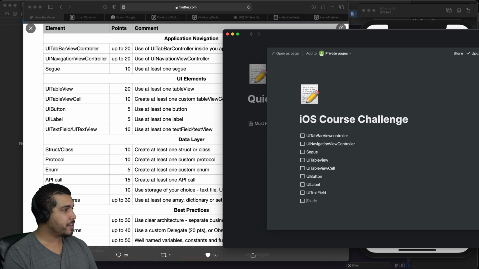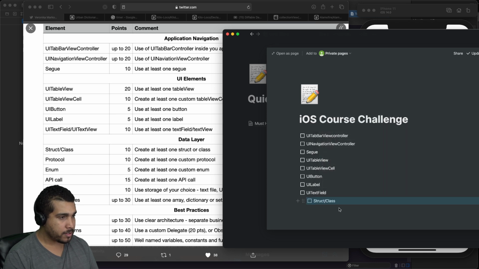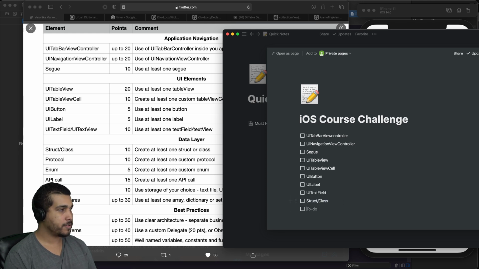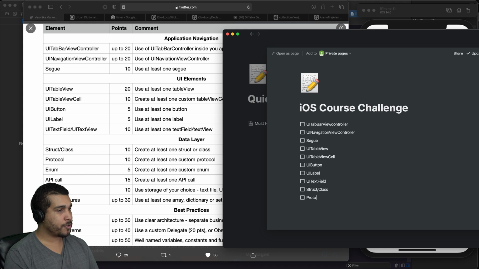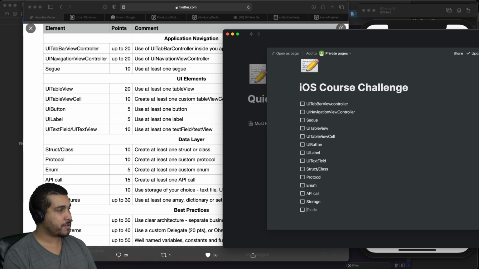Got that. Struct / class, of course. Oh man. Did something. No, stop. Just stop. Back. Oh my god. There we go. Okay. Protocol. Of course we did, because we bad. Enum, did that. API call, did that. Okay. Storage, we didn't do that. That's the next part.